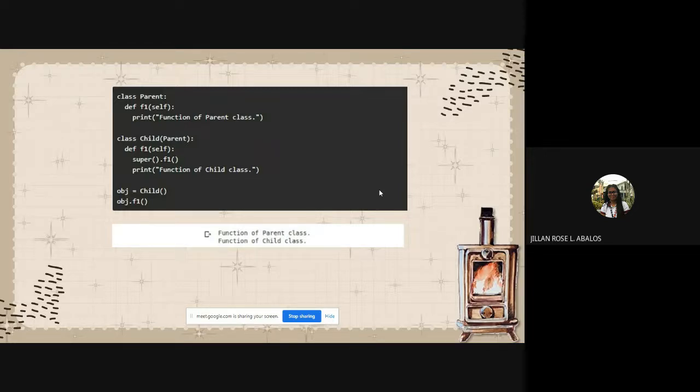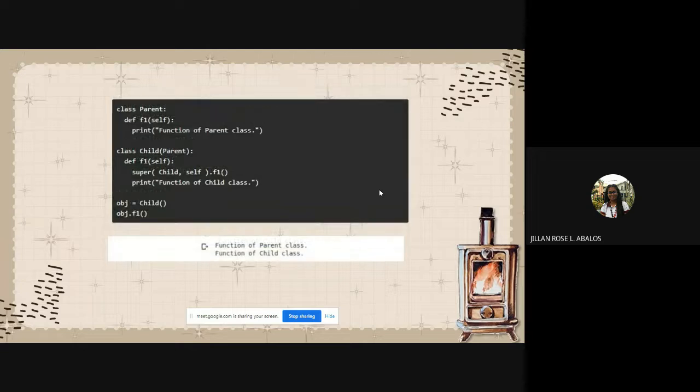One thing to note here is that super can accept two parameters. First is the name of the subclass, and second is an object that is a subclass. Let's see how. The first parameter refers to the subclass child, while the second parameter refers to the object of child, which in this case is self. You can see the output after using super and super child self is the same because in Python 3, super child self is equivalent to super.